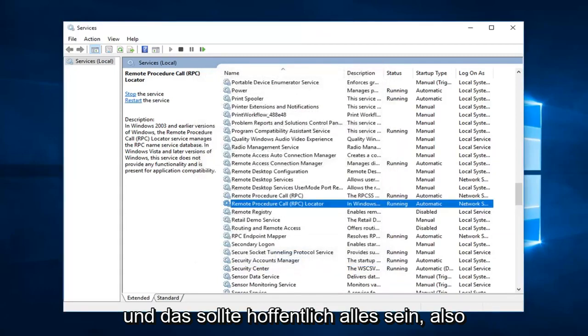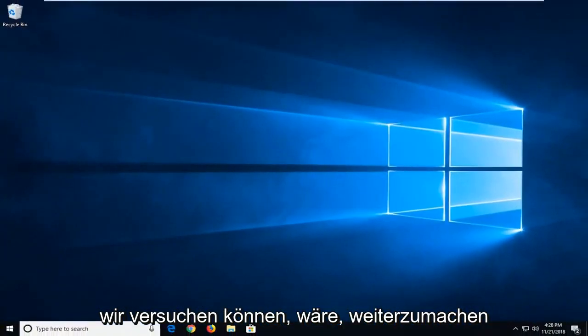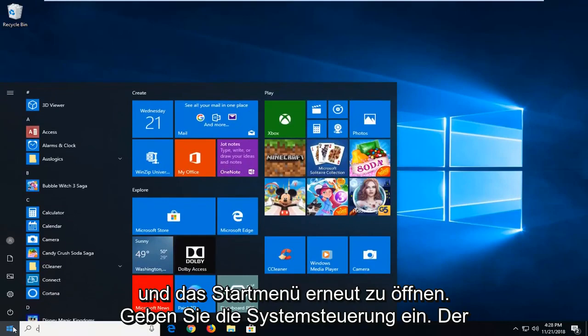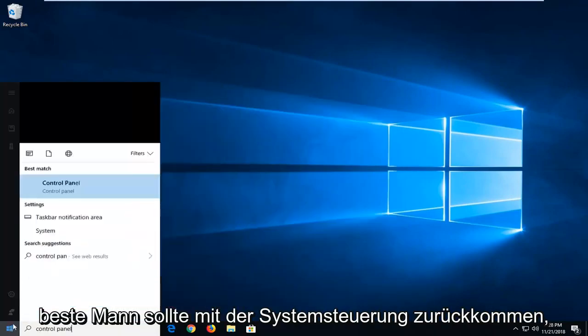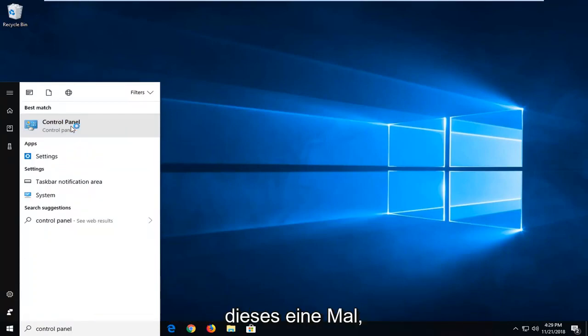And that should hopefully be about it. So if we close out of here, one further thing we can try is to open up the start menu again. Type in control panel. Best match should come back with control panel. Just left click on that one time.